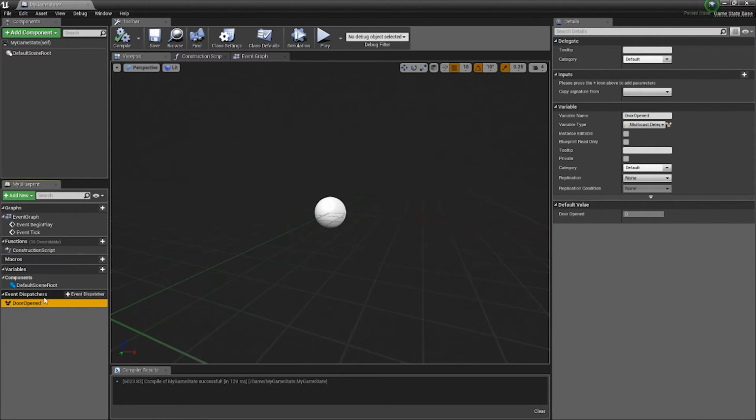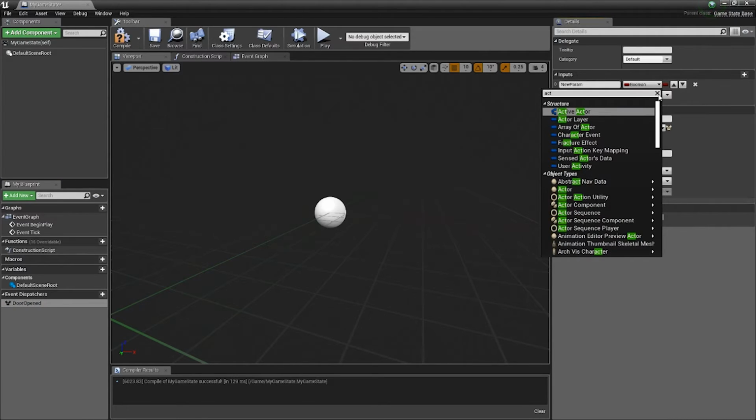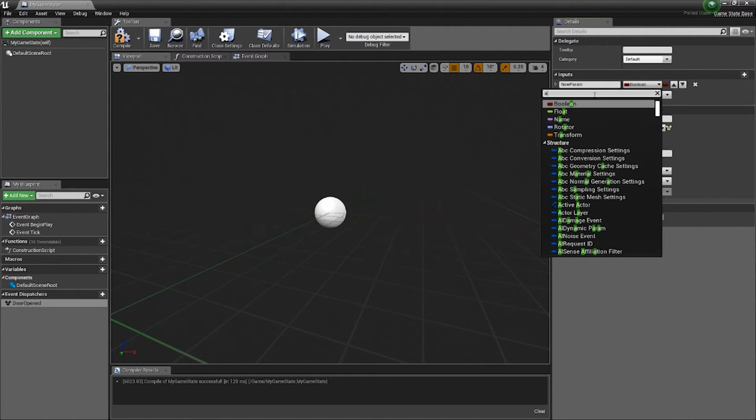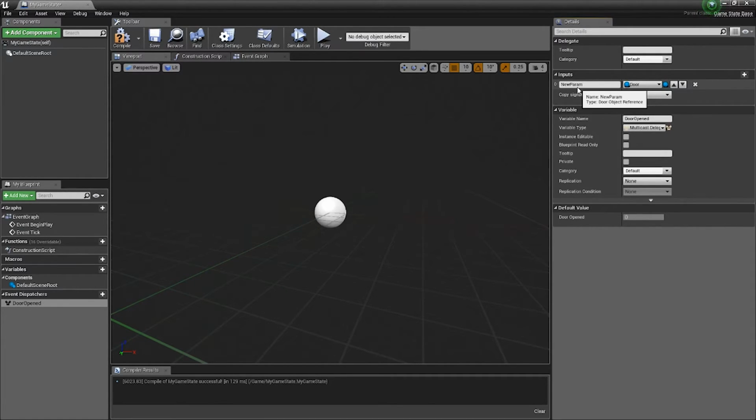So with the door opened event dispatcher, we want to set an input for this. Okay, so with it selected on the right hand side in the details panel, you'll see inputs, and we want to choose an input, and we want to choose the actor, the door that we're going to be opening. So choose object reference from that, and name this one door actor, like so.